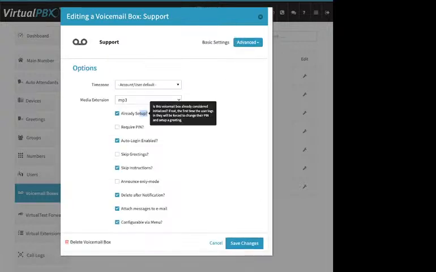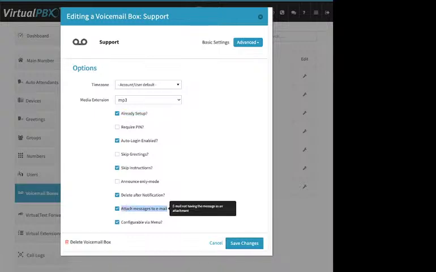Options. Once you have a media file in place and recipients, go ahead and click on Already Set Up. You would need to uncheck this if you want to record a greeting over the phone. And then you want to make sure that you have the attached messages to email. In this case, this is my support voicemail box, so I never want it to get full. So that's why I've opted to have delete after notification enabled here.